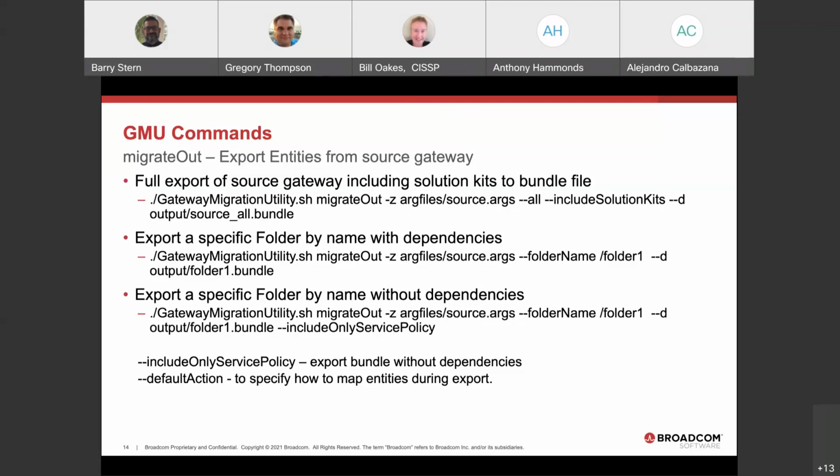So what happens with the dependencies then, when you want to migrate in such a folder? So basically, when you go to migrate in and you don't include the dependencies, if they don't exist in the target gateway already, everything will still be imported, but you won't have the dependencies. You'll have policy issues.